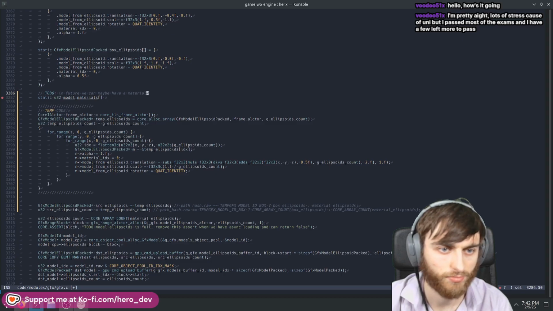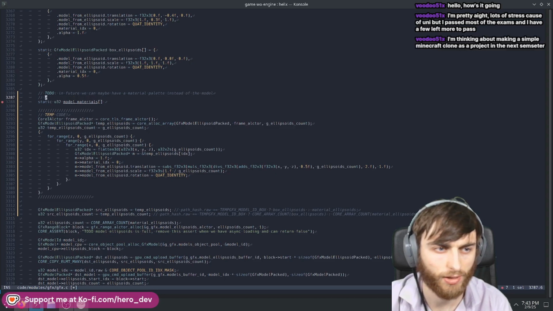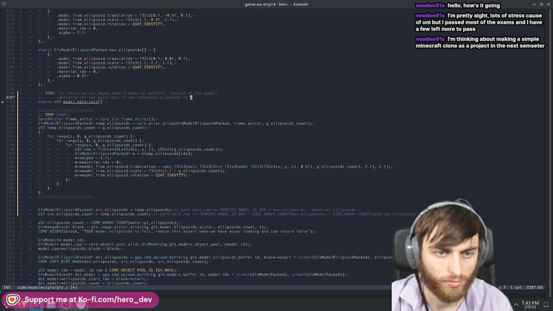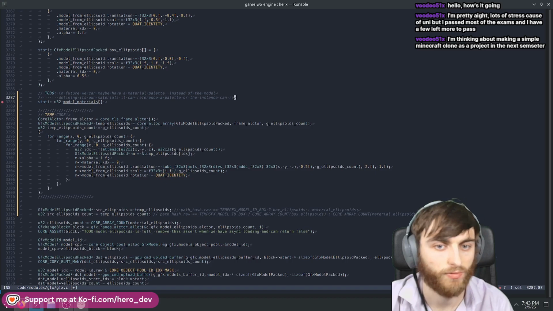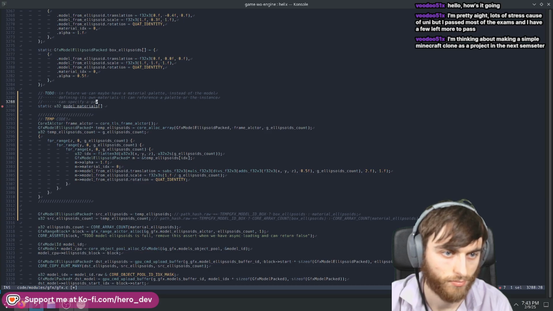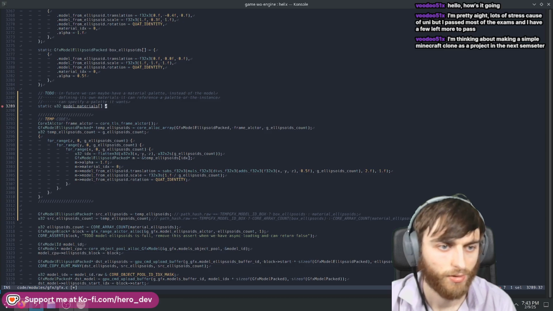A material palette. Instead of the model defining its own materials, it can reference a palette, or the instance can specify a palette. Right.